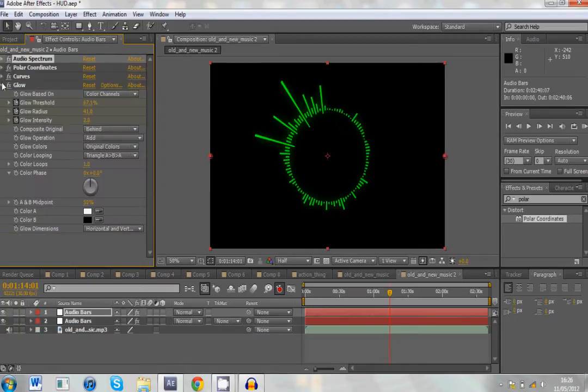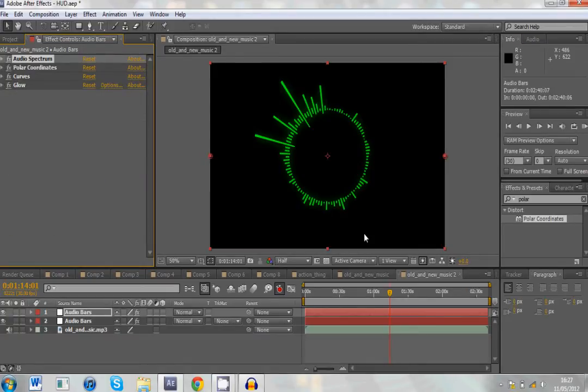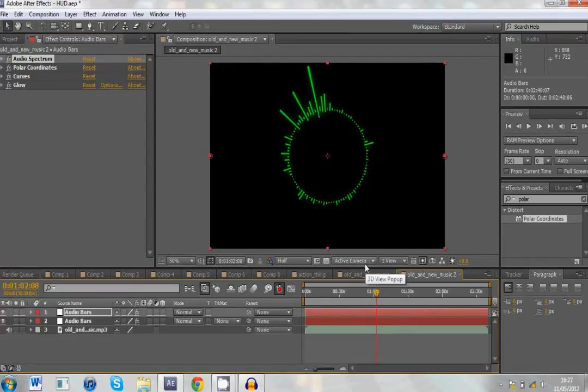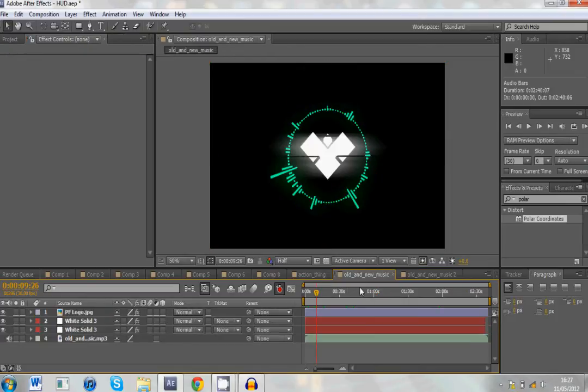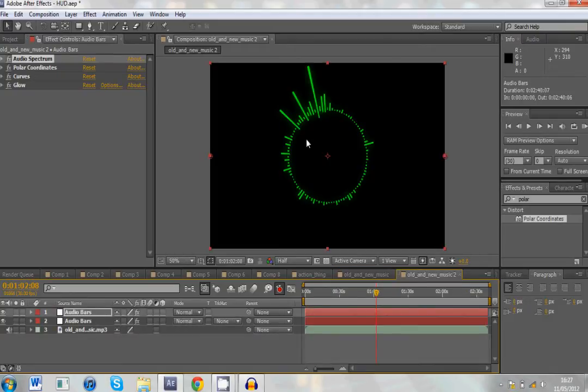So now it looks like this. Yeah, that looks right. That's pretty much it really. All I really did as well is add my logo in the middle, but you don't really have to do that. You can just leave it like that. I think it looks quite good personally.